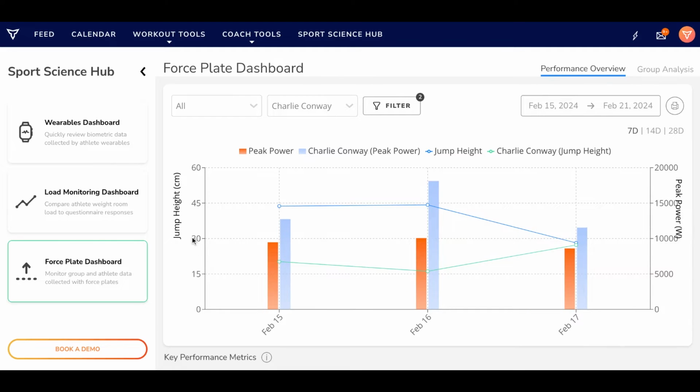Here we can see the metrics and measurements for jump height, and on the right-hand side, the measurements correlated to peak power. We can see that the bar graph is representing our peak power and the line graph is representing our jump height. We can also see that there is a comparison between the average peak power for the group along with the peak power of the athlete. Again, with jump height as well, you can see the line graph for the average of the group along with the individual athlete in green.